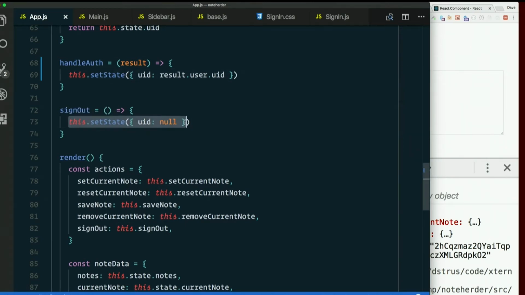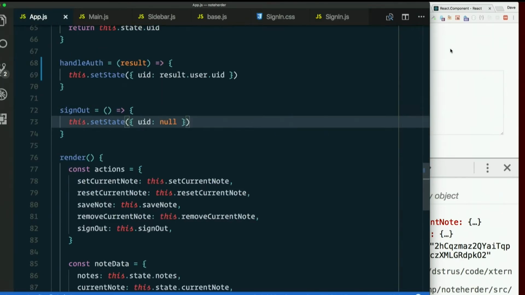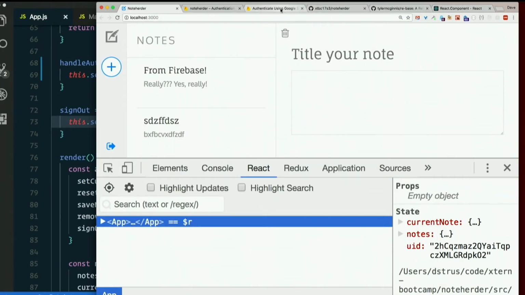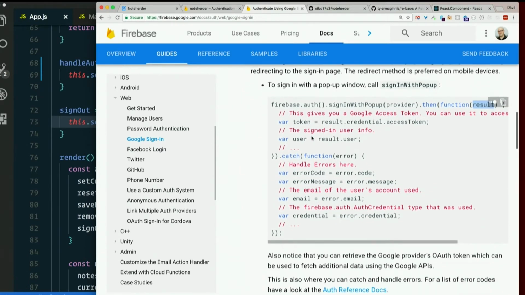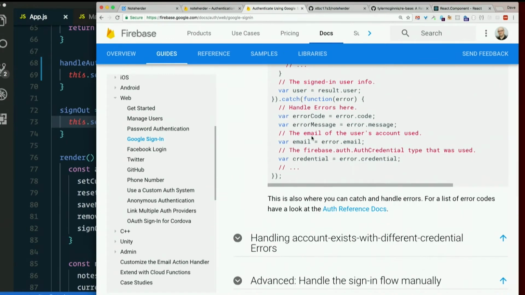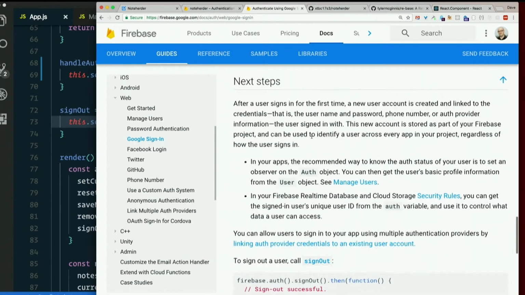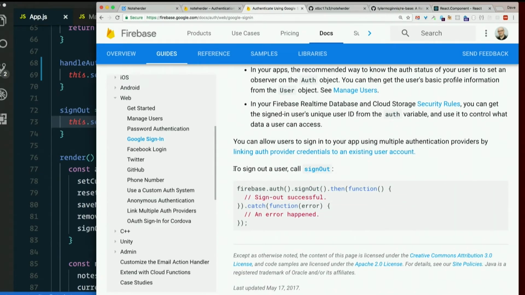Seems like maybe sign out should do a little more than just this. I did this Firebase sign in. Seems like I should need to tell Firebase to sign out. See if that example had anything like that. Yeah. To sign out, a user call sign out. So firebase.auth.signout. And looks like it also returns a promise that I can call .then on.